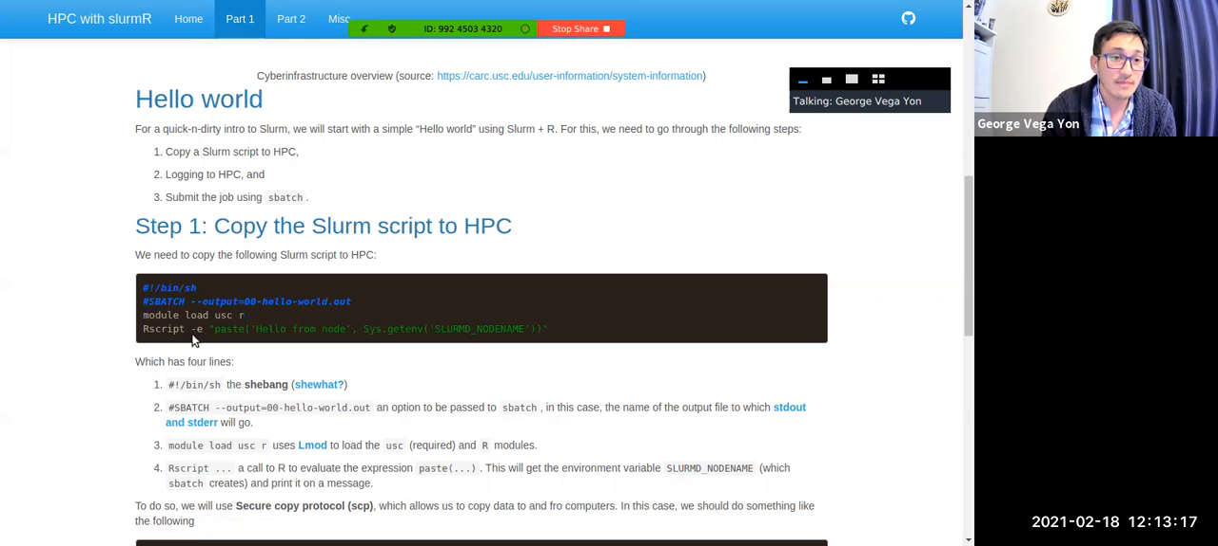So when you type module load usc and r, it's going to automatically load the latest version of R installed on HPC. You can see more details about it here. And finally, since we now have R available, because you have to load R in the compute node, we can call an R script like I'm doing right here.